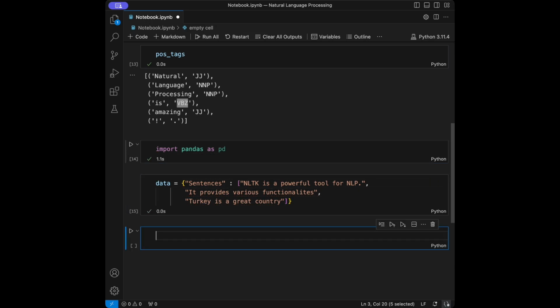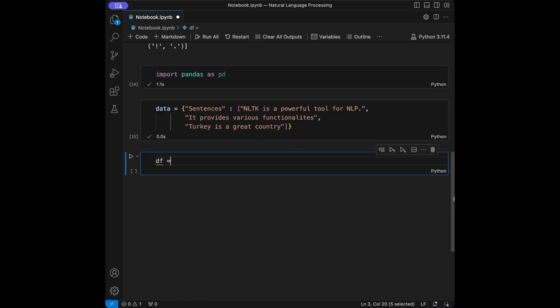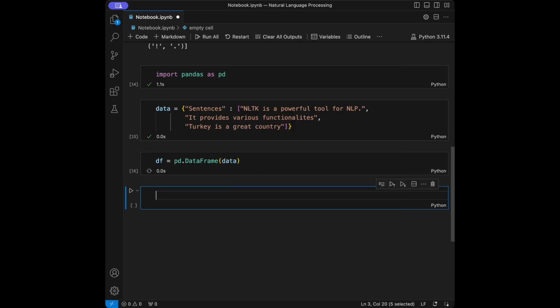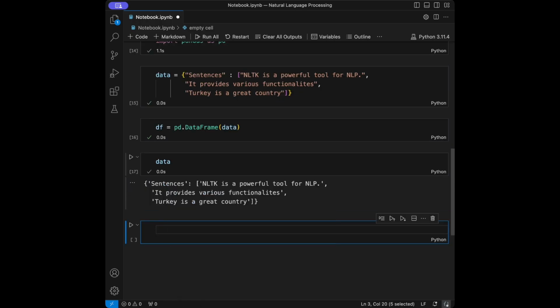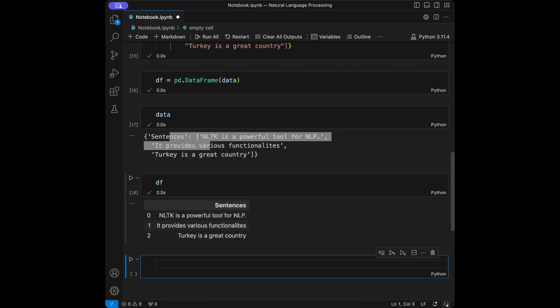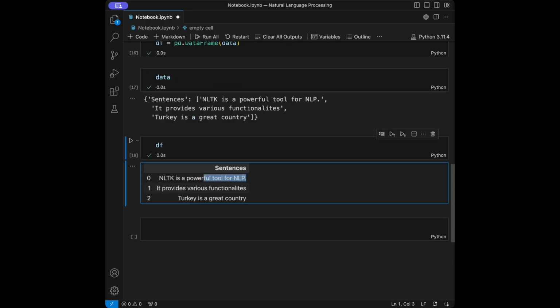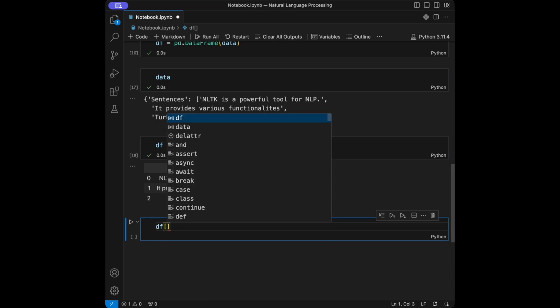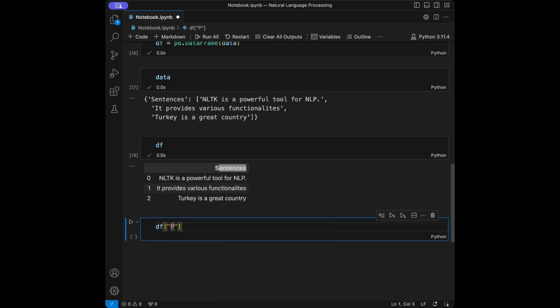Now I will say data frame, and it's going to be equal to pandas data frame, and I will give the data. When I call the data again, we are going to see that our dictionary is right in here, and we call the data frame. Here is our data frame with 3 rows and the sentences column. Great.